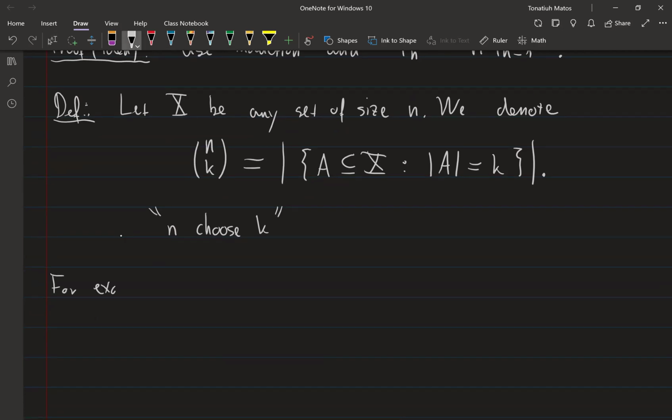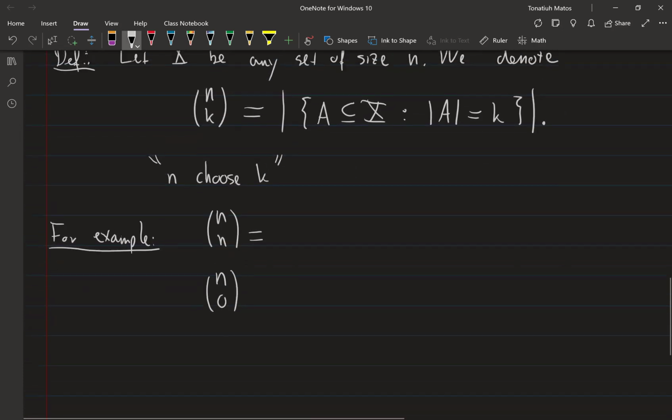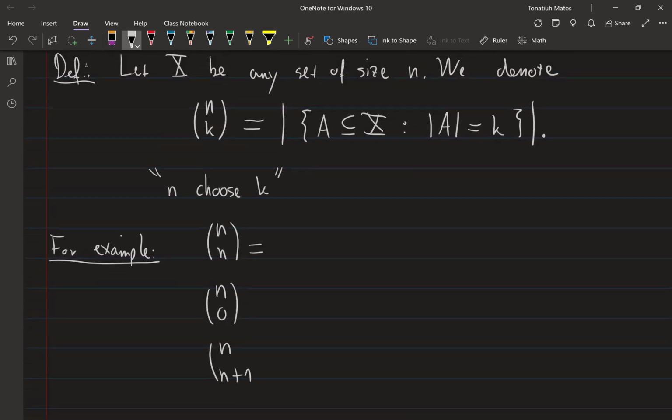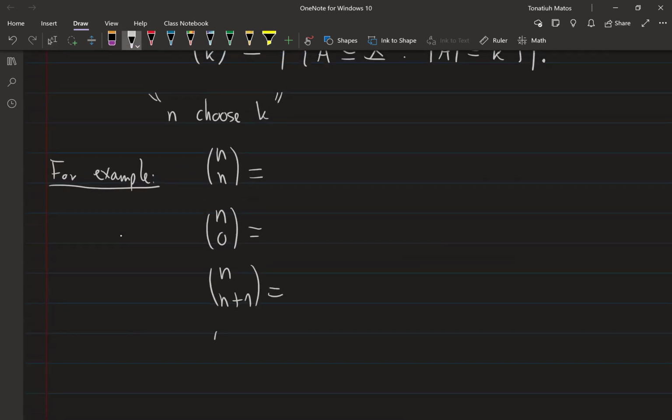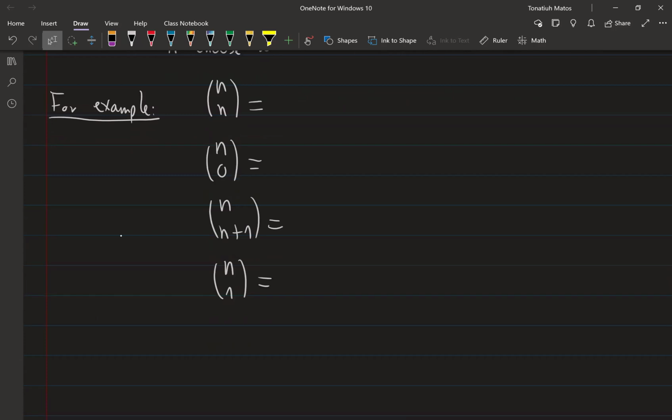Since this one is actually more important than the ones above it, let's include some examples, right? So what would be n choose n? What would be n choose 0? What would be n choose, let's say, n plus 1? I've never said who k or n is with respect to each other, right? They're just two natural numbers, so there's no reason for them to be related in any way, according to my definition at least. N choose 0, n choose 1, and is there another obvious one? Okay, so the first one is 1.